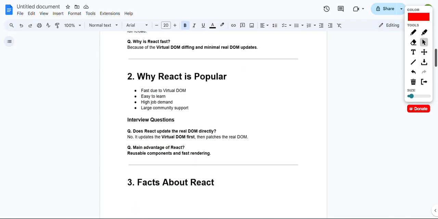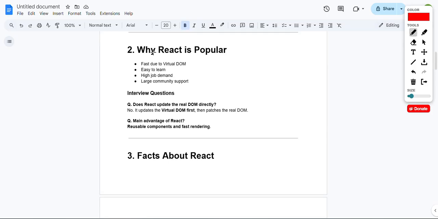Now let's come to the second part. Why is React popular? If an interviewer asks you why React is popular, you will say it's fast due to the virtual DOM, easy to learn, high job demand, and large community support. It is backed by Facebook, has very large community support, and is loved by so many people. Almost 50 to 60% of websites are now made in React.js, and React Native is also used for mobile applications.